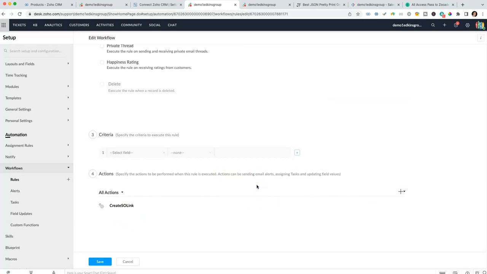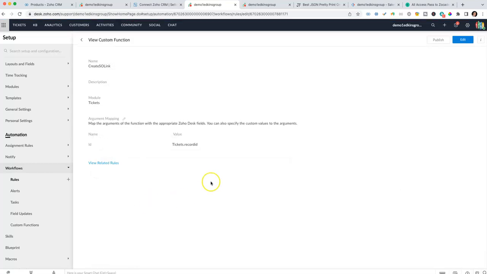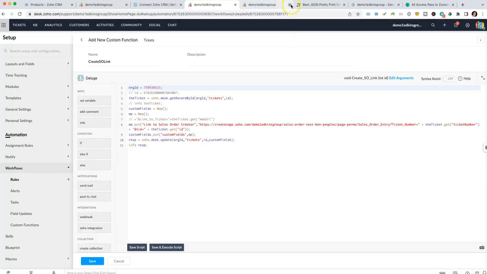Again, for the sake of time, we're just going to go into the actual custom function, which I had in this window right here. Okay, so now we're going to go to this custom function. So you need the org ID. What we're going to do is pull the ticket information so we can get the ticket number, because we don't have the ticket number, we just have the ID of it.